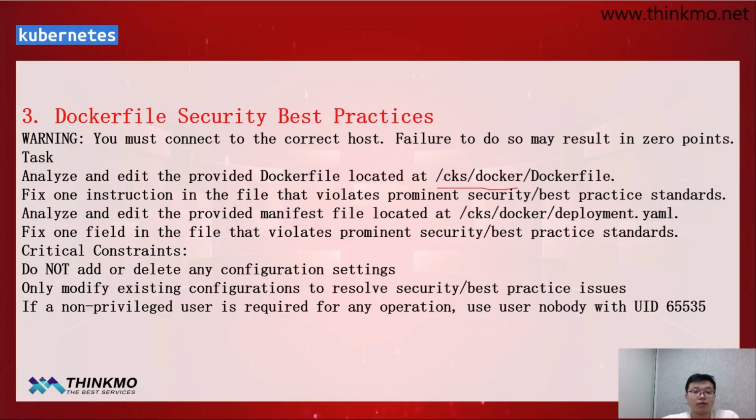One is the Dockerfile in the Docker directory under the CKS directory, and the other is in CKS at this location, these 2 files. Now what you need to pay attention to here is the following notes for this question. Do not add or delete configurations. You cannot add or delete anything. You can only make modifications based on what already exists.